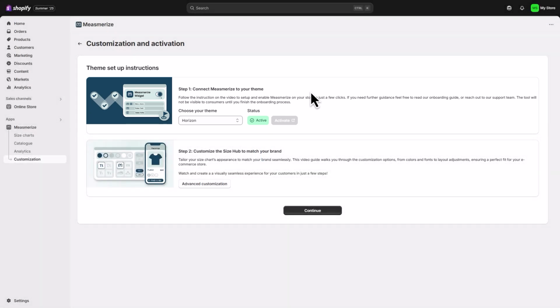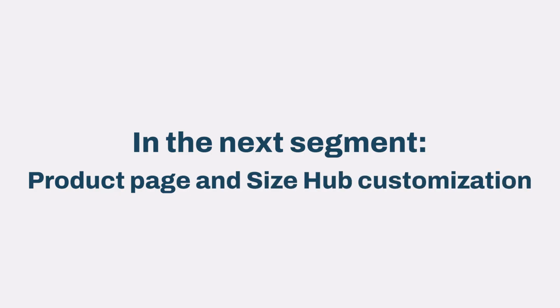With your Measmerize Size Hub now connected to your theme, our next session will cover how to integrate the Size Hub with your product template page and customize it to suit your needs.